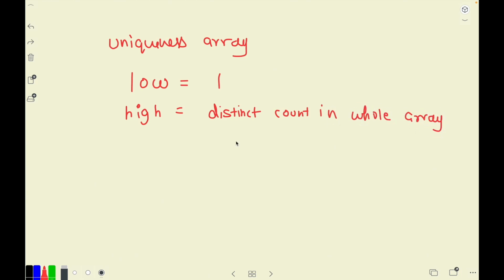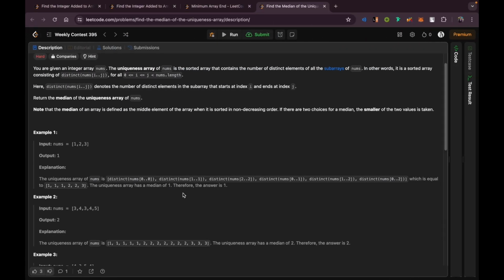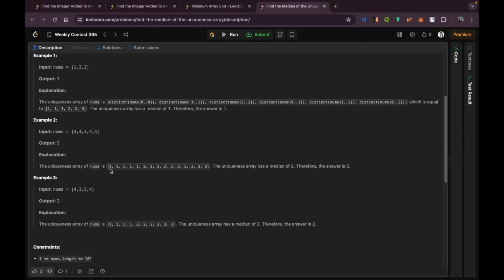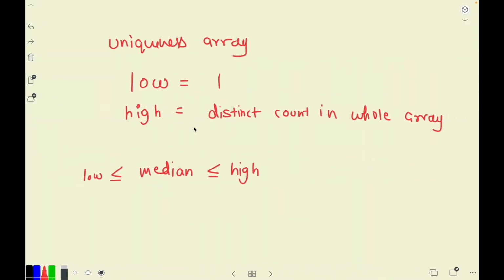Now the median is only going to range between this low and high. The median is definitely within this high range and definitely greater than or equal to the low. Why? Because the median falls somewhere between these two. Either it's the lowest one, or it's the highest, that is the distinctness of the whole array, or it's somewhere in between. This is the range of the median.